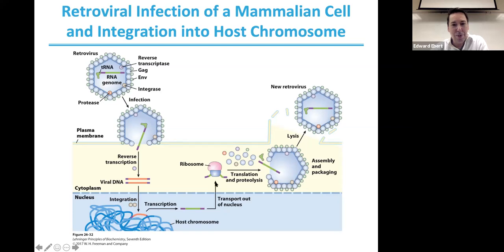So it'll take it out to the ribosome in here, where we'll make copies. We'll translate it, and then we'll also see proteolysis. Our RNA genome will contain copies for binding, infection, and our various viral protein particles in here, as well as our reverse transcriptase. So we'll see this assembly of our viral capsid and then lysis of the cell. Our new viruses can go on to affect neighboring cells there.